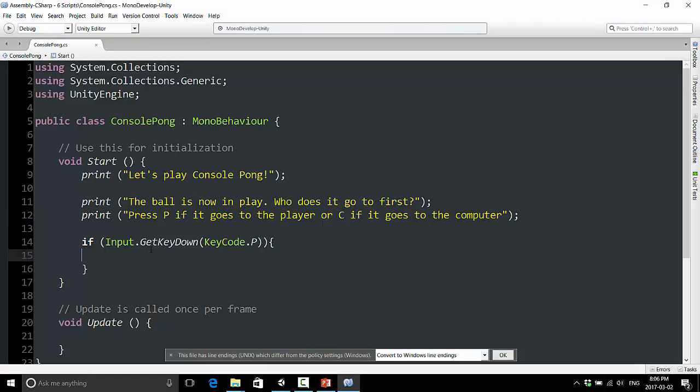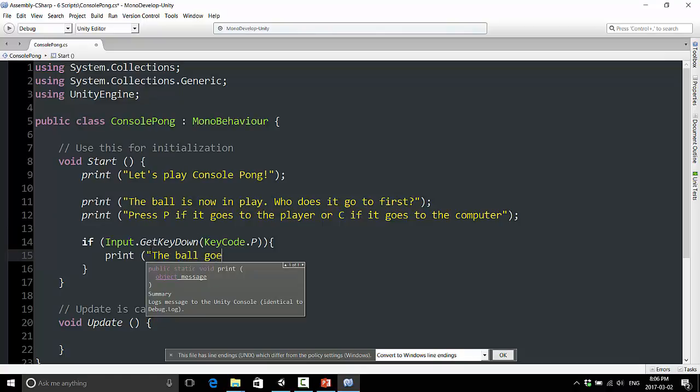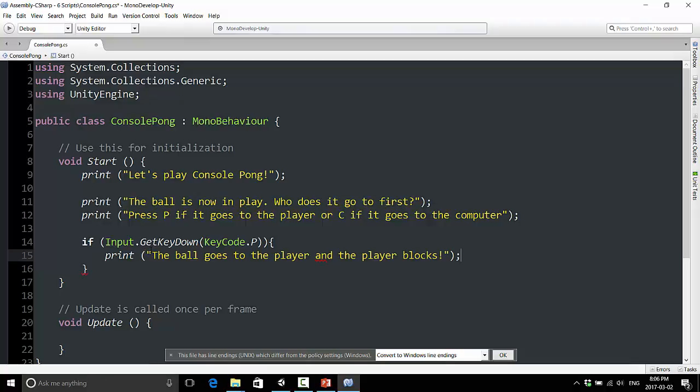Now, if we do this here, we can say print the ball goes to the, who do we say, P for the player, and the player blocks. Yay, good for the player.